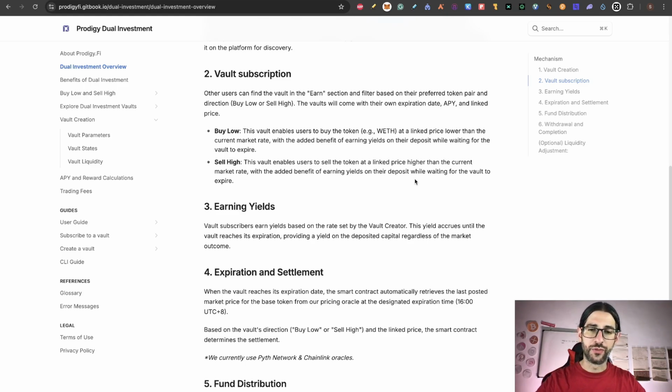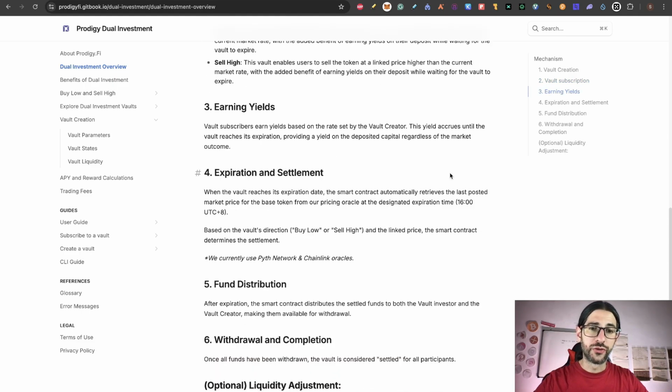And sell high is basically the opposite. This vault enables users to sell the token at a linked price higher than the current market rate, with the added benefit of earning yield on their deposit while waiting for the vault to expire. So vault subscribers earn yield based on the rate set by the vault creator. This yield accrues until the vault reaches its expiration, providing a yield on the deposited capital regardless of the market outcome.